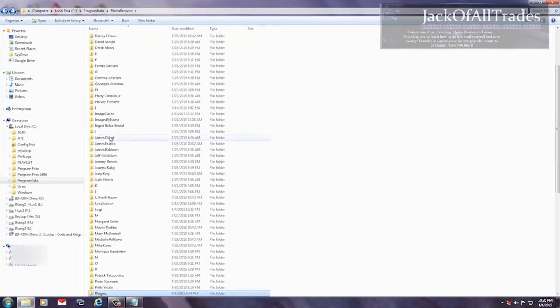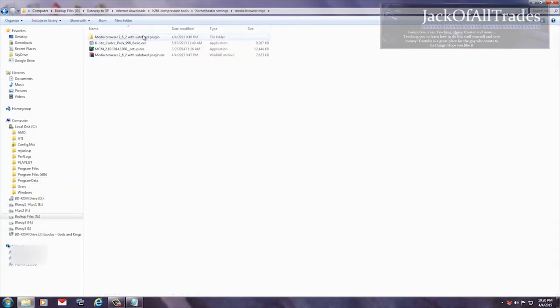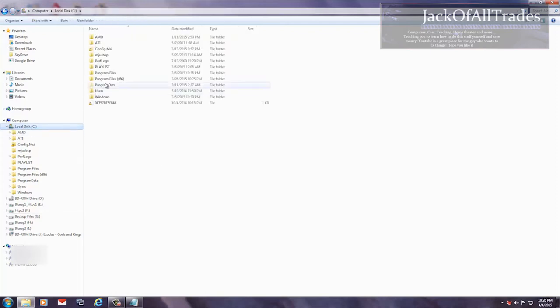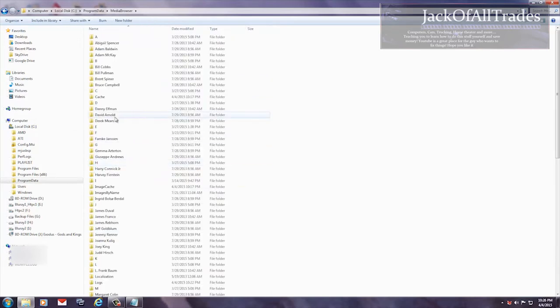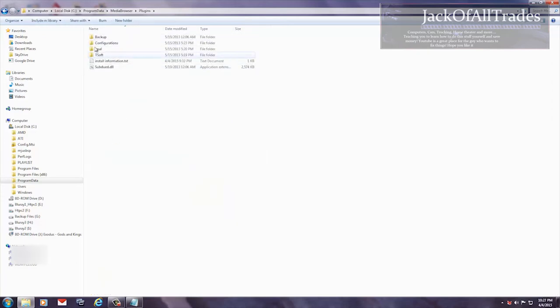So to prevent the program from getting confused, you're going to want to rename the plugins folder to plugins.old, right here, and replace it with the subdued plugin. You're going to take this folder once you unrar it, and copy it. Then go over to your C drive, your program data, media browser. Now remember, plugins is going to be called plugins.old. Paste it in here, plugins, okay? And then you're going to end up with this. This is what it's going to look like when you're done, okay?